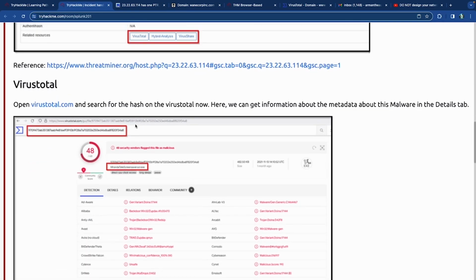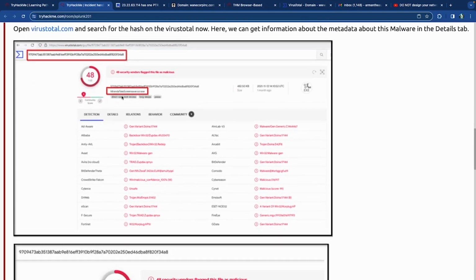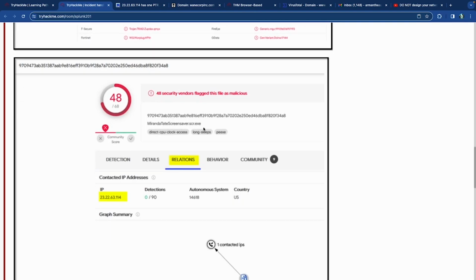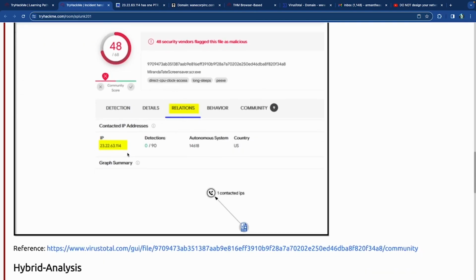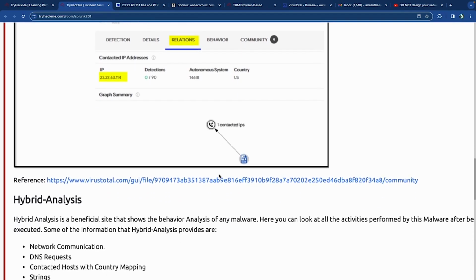And then if we took that SHA-256 hash right here and ran it on VirusTotal, we would see the Miranda Tate screensaver that is attached with this right here. And so you can click on the relations and look at that. Lo and behold, you have the IP address, and then there's even a contacted IPs. I don't know if they meant to point to this for us, but there's one contacted IP right here.